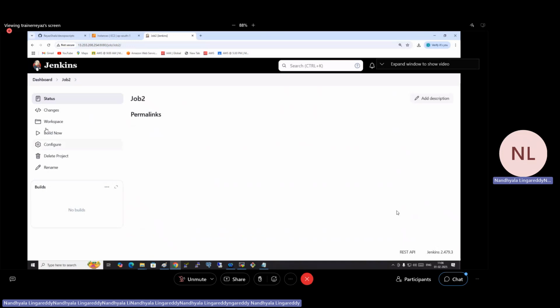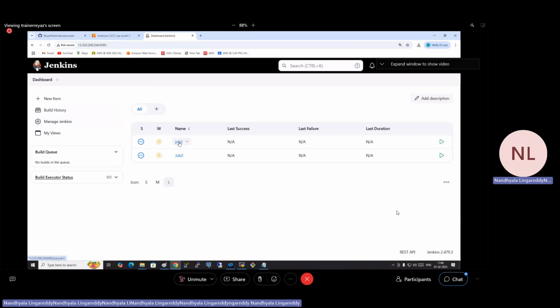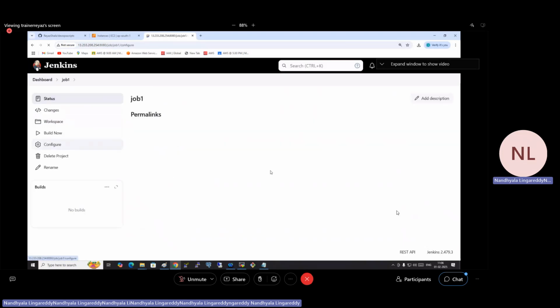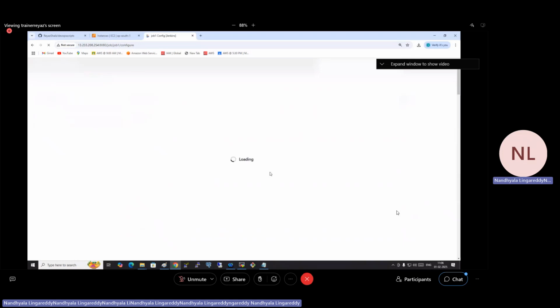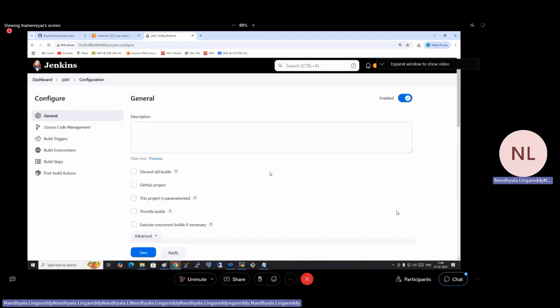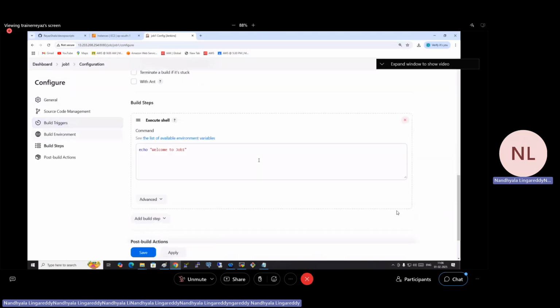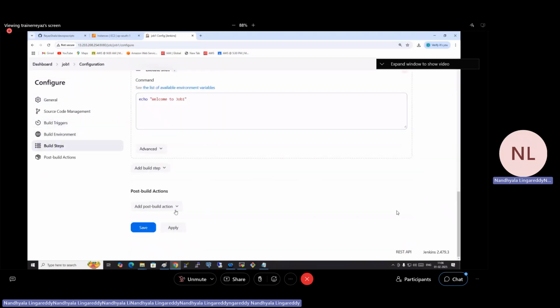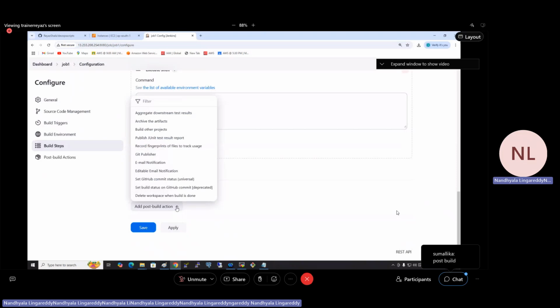Okay, so how to do that? Go to job 1, configure. Now once the build is complete, only then it will need to start the other one. So will this concept work under build steps or post build? For that reason, you need to come down here to the post build actions. Can you tell me which one is the suitable one here? Excellent. Build other projects.